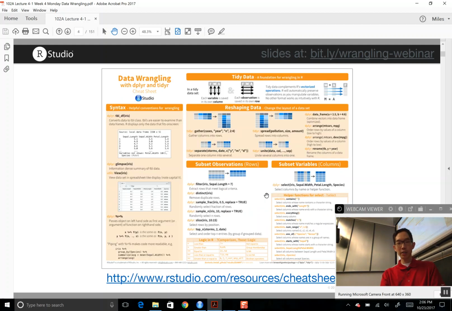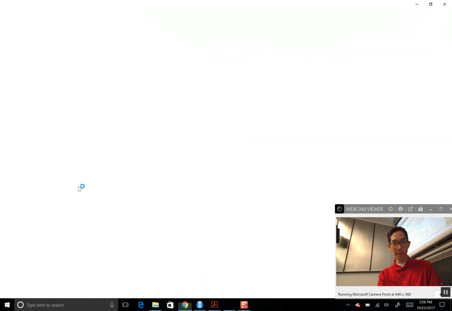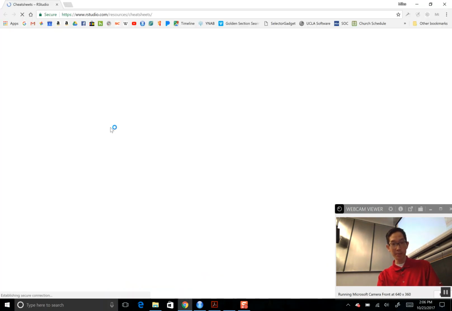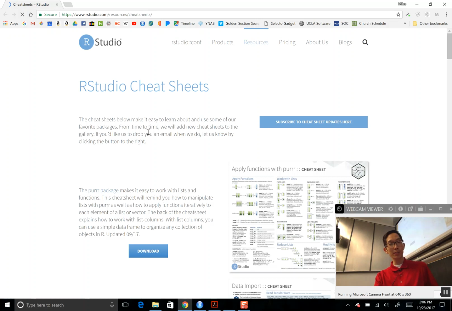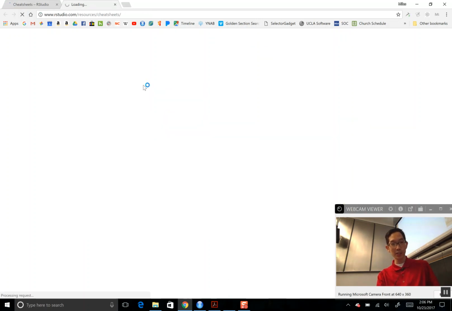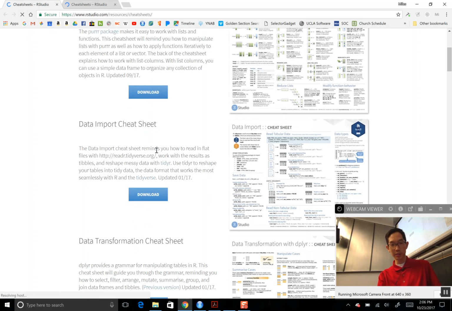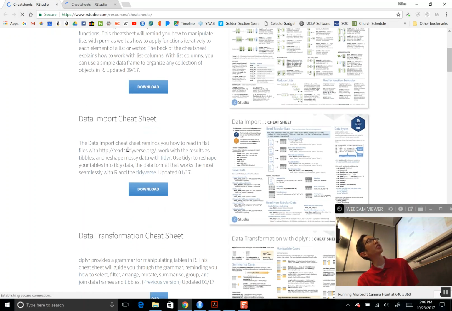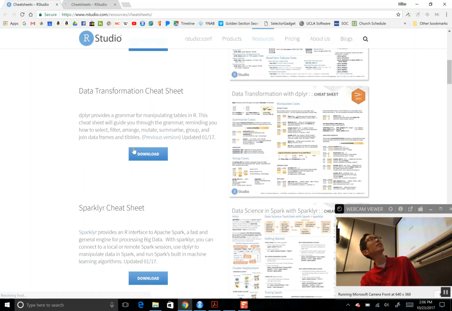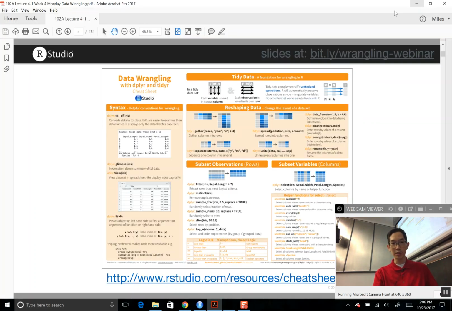And there are cheat sheets. They actually updated the cheat sheets for data wrangling and whatnot. So definitely go to the RStudio cheat sheets and download this stuff here. The tidyr is now part of the data import cheat sheet, and dplyr is the data transformation cheat sheet. So you can take a look at that.